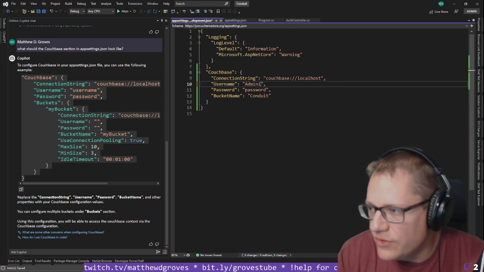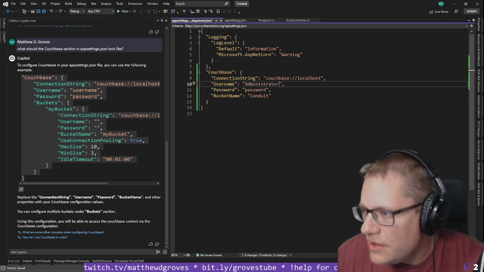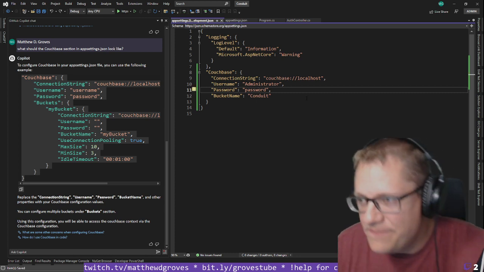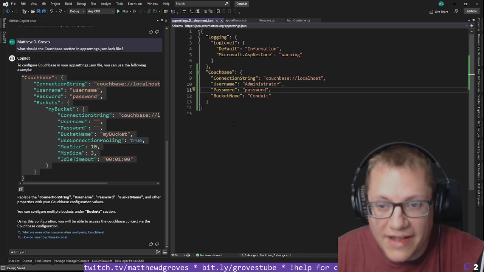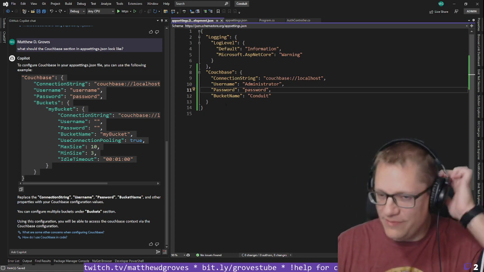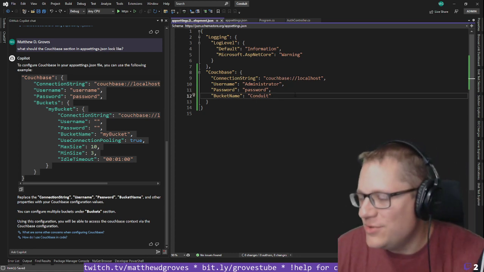Username and password, I'm just going to stick to Administrator and password. Now, I actually need to go back and replace these with the real credentials, but I can't show you those on the screen for security reasons. But that's what's going to be in there.